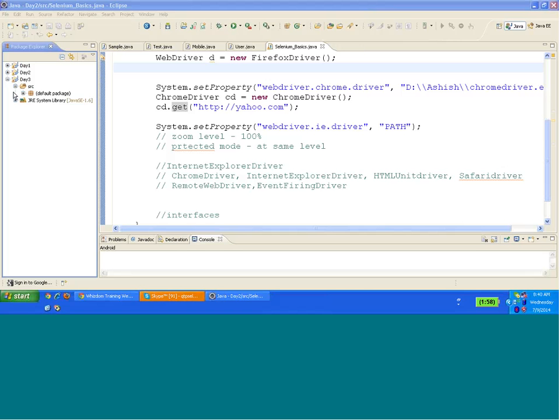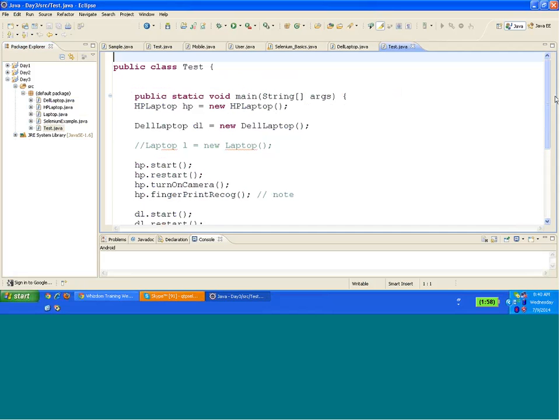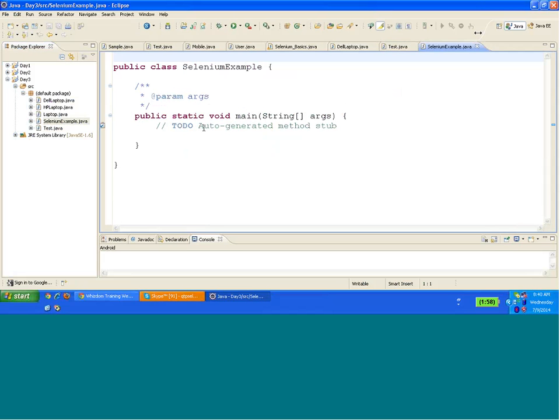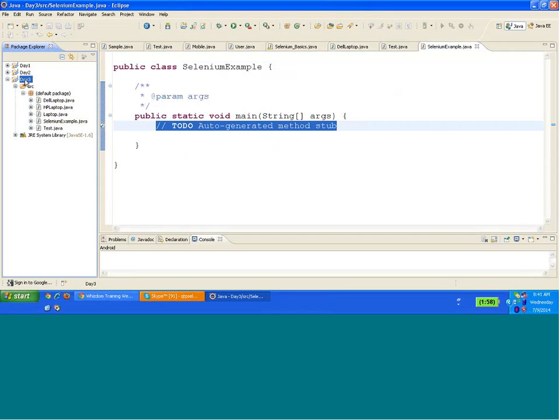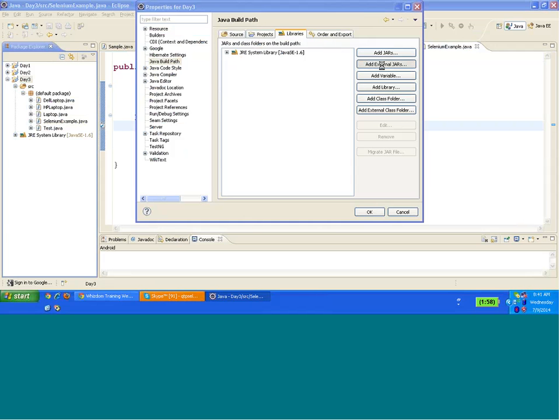Right. In day 3, you have this class, Dell laptop, HP laptop, and I also created this class test on Java as well. Fine. And in the end, I created the class Selenium example. Now over here, if I create the object of Firefox driver, before that, let me add the Selenium jar file.